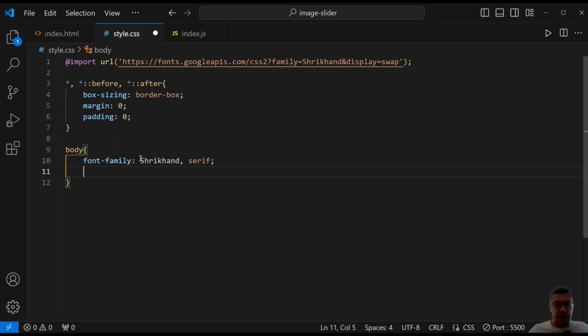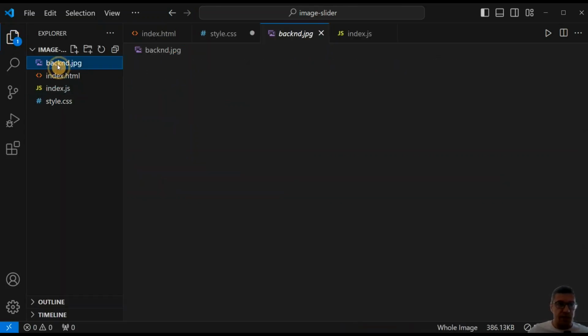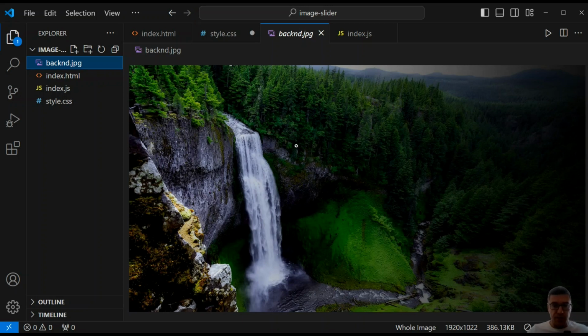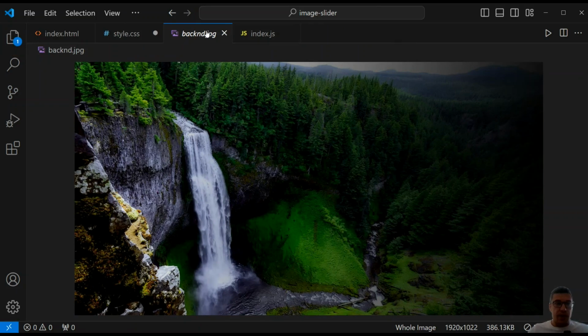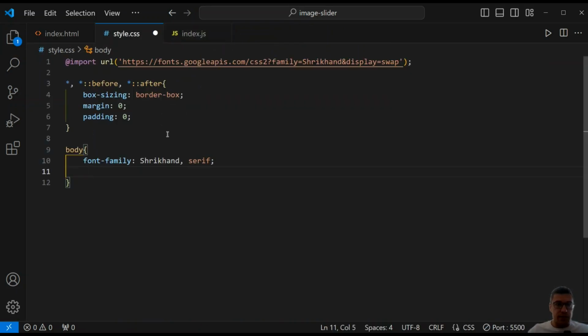Alrighty. Then I want to have a background image on my body, and it's this image here. This is also from pexels.com, but I put some black overlay over it and I saved it as a local file here in my files. Okay, so we will use this image.